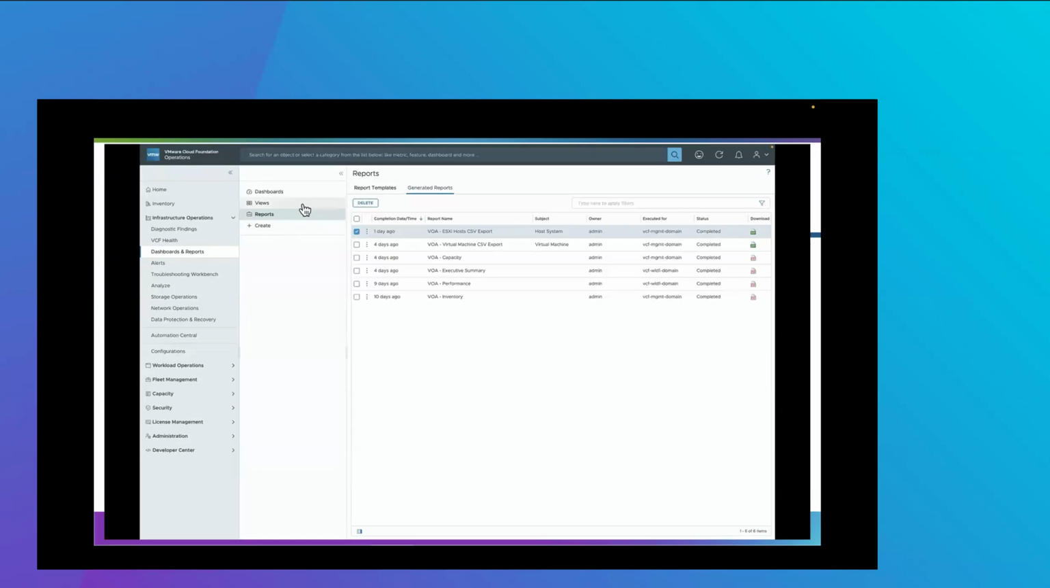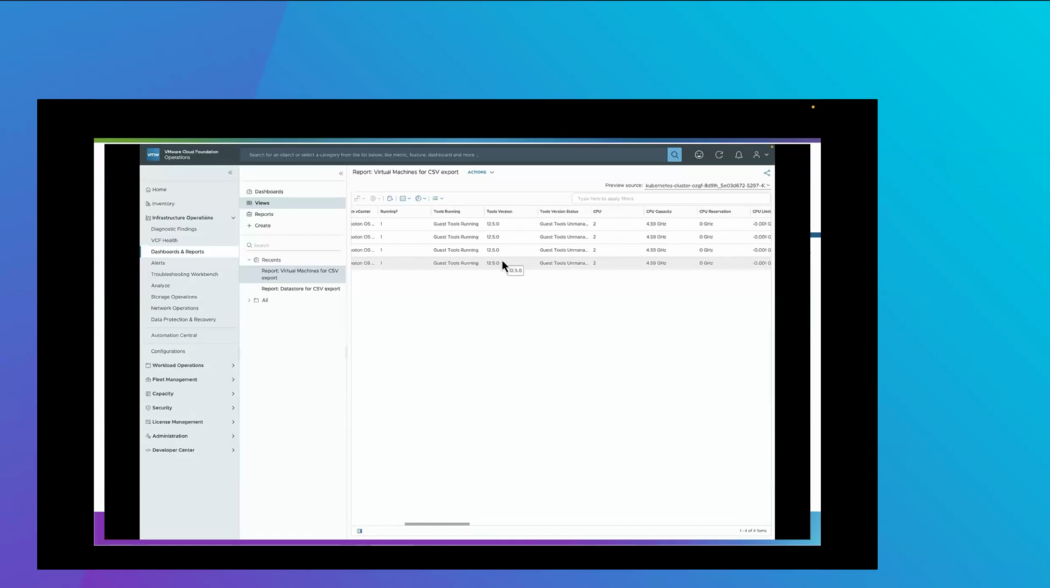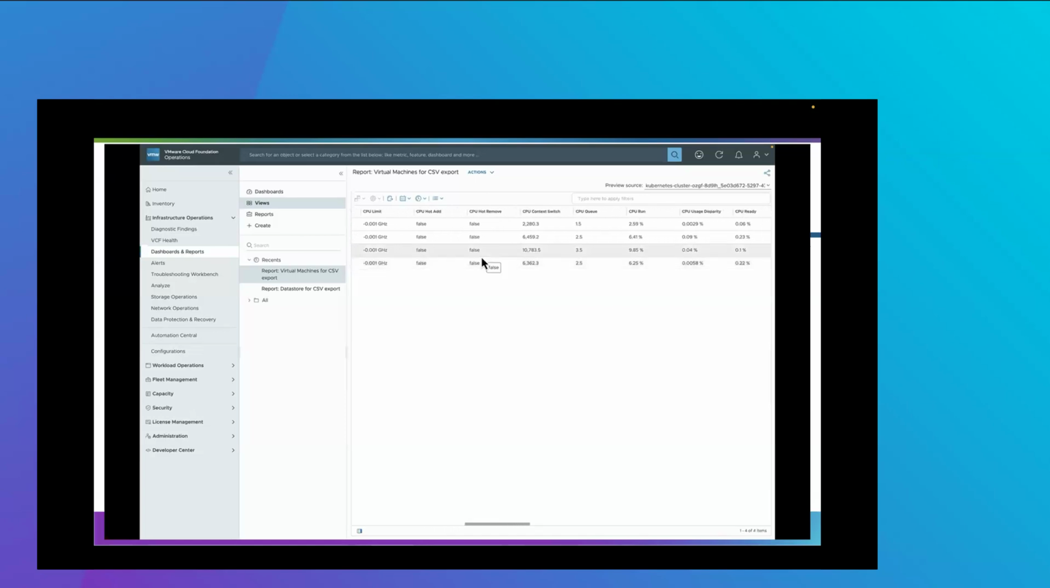Similarly, the views have also been upgraded. This is one of the reports for getting the inventory for virtual machines. You can see they are much richer in content, and there is more inventory content covered than in previous releases.